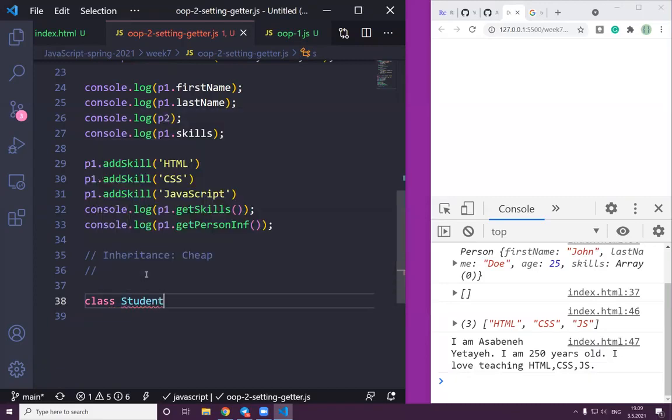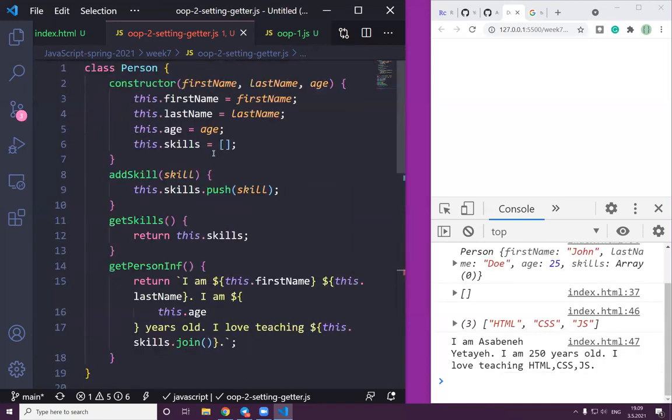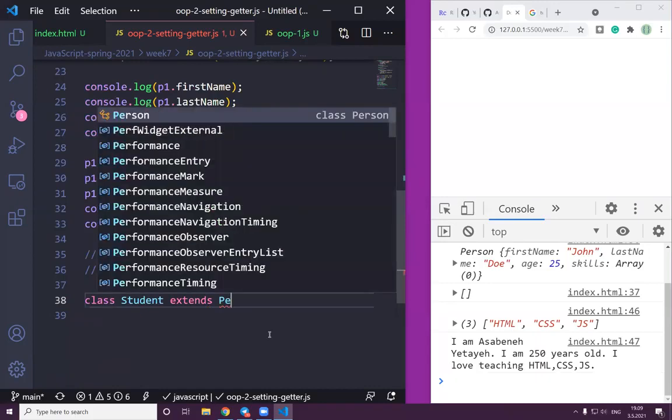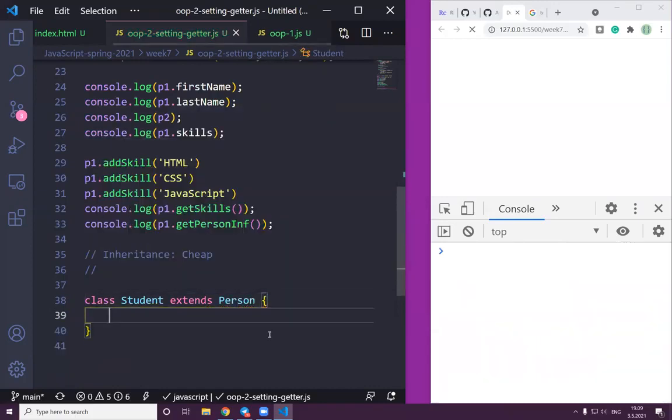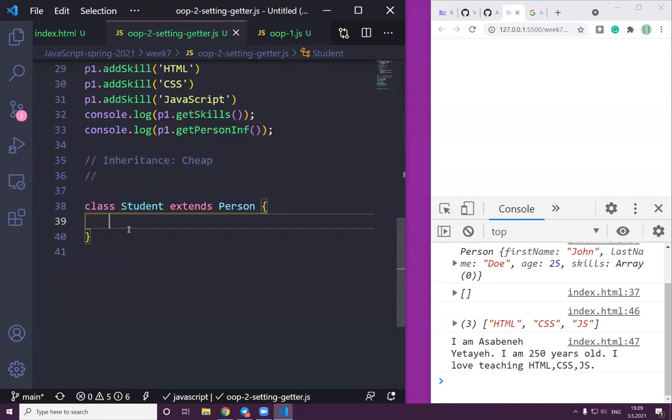Let's say Student. And this student extends its hand to the parent. And the name of the parent is Person. And this is how you create inheritance. Actually, it's just another class, but the difference is we are inheriting from Person. This line allows us to stretch our hands to Person and to get all the resources Person has. All the resources, everything. Okay, I'm not kidding, everything. Okay, so let's see.